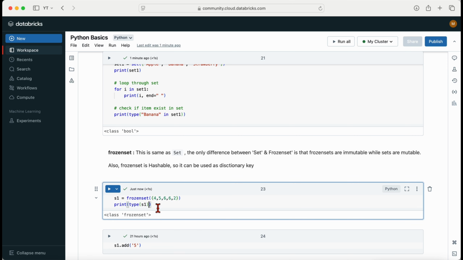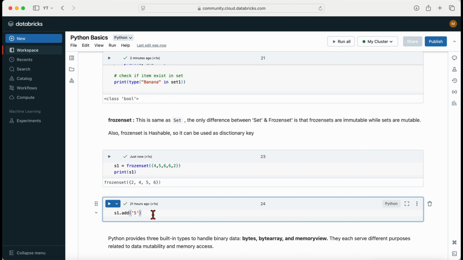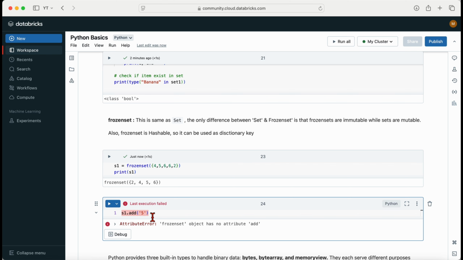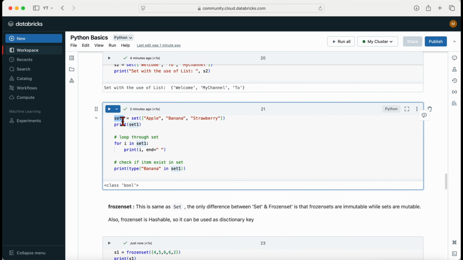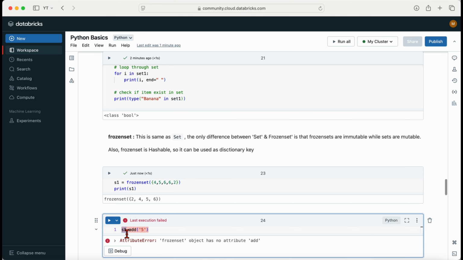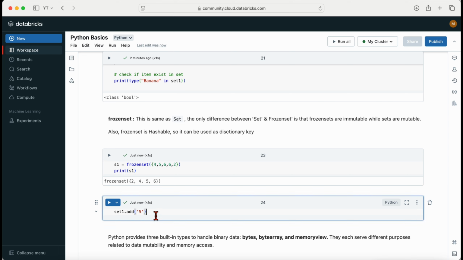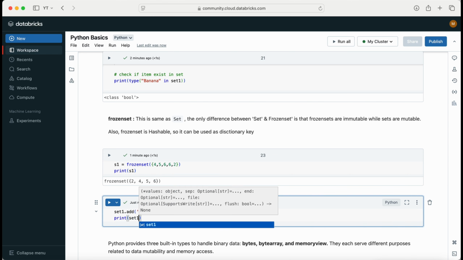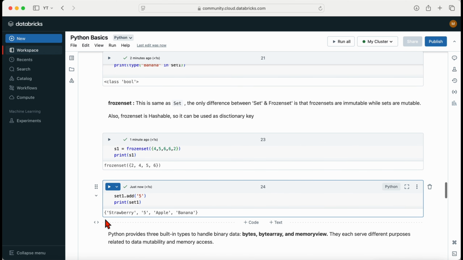So you can see the type is Frozenset. And if we check the output or the contents of the set, it contains the Frozenset 2456. That is an unordered collection of deduplicated data. If I try to add any element to this set S1, that is Frozenset, it will definitely give an error. That is, it has no attribute to add. But let's see, this is the set 1, which is not a Frozenset. And if I try to add an atom to the set, it will not give any error. And let's check the contents of the updated set 1. You will see the 5 is added.